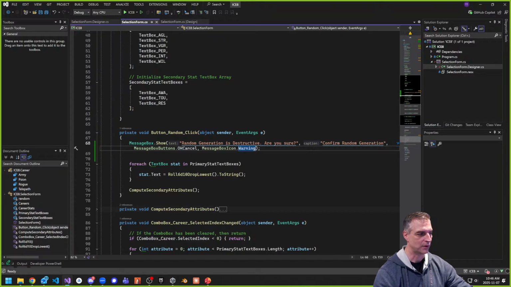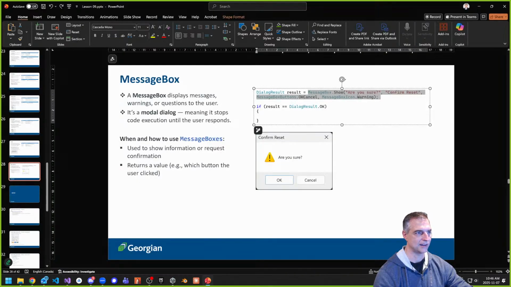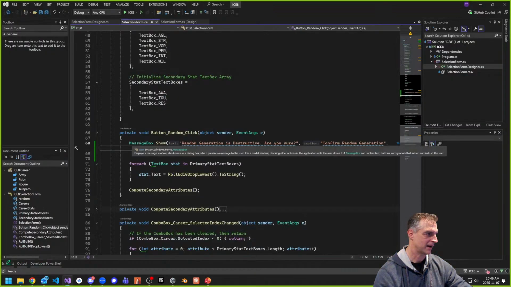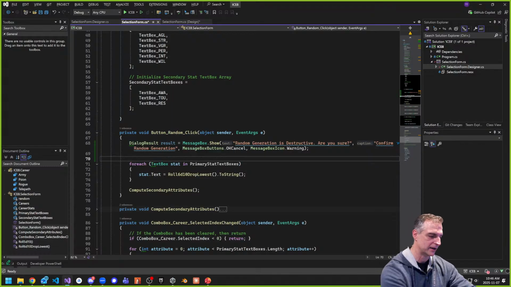So MessageBox.Show by itself returns a dialog result. And this is where I have this dialog result part. Let's put that in there. So if I go here and I put this in, result now captures whatever the user does. And you can actually do an if statement here.